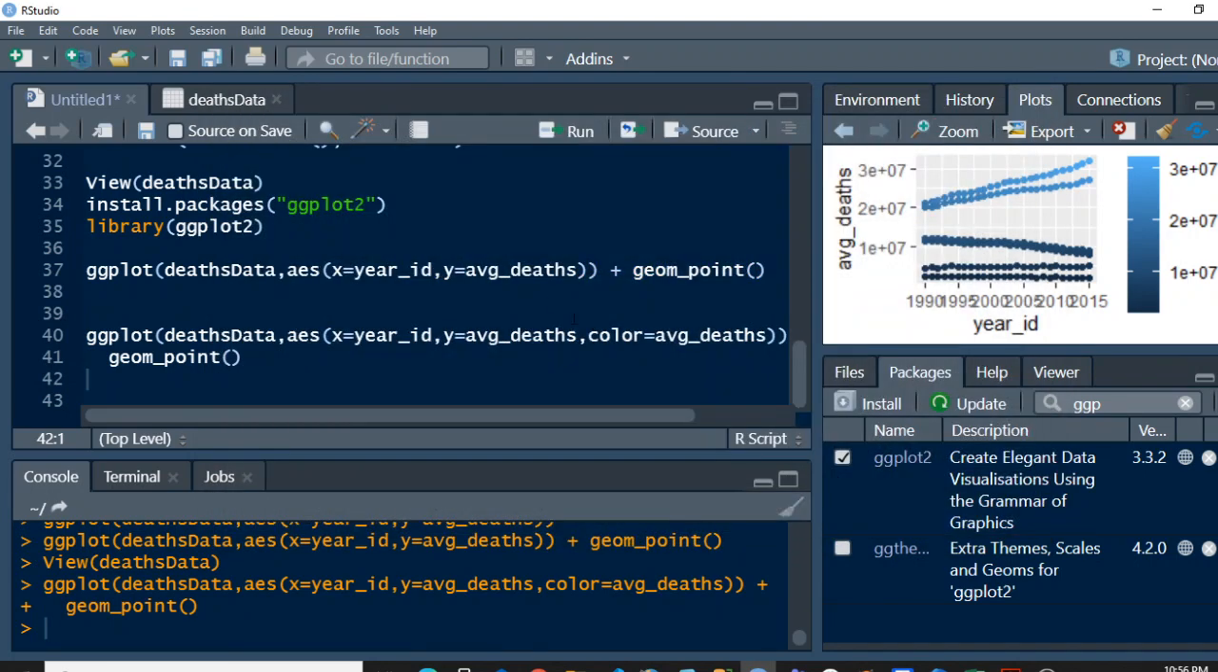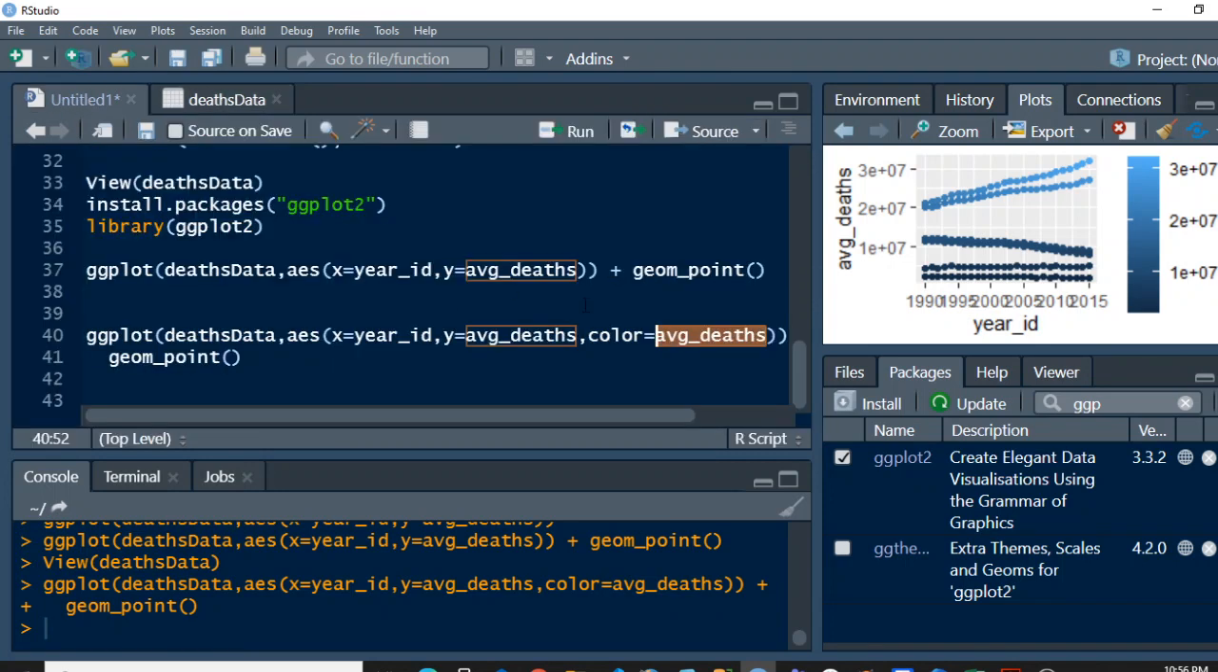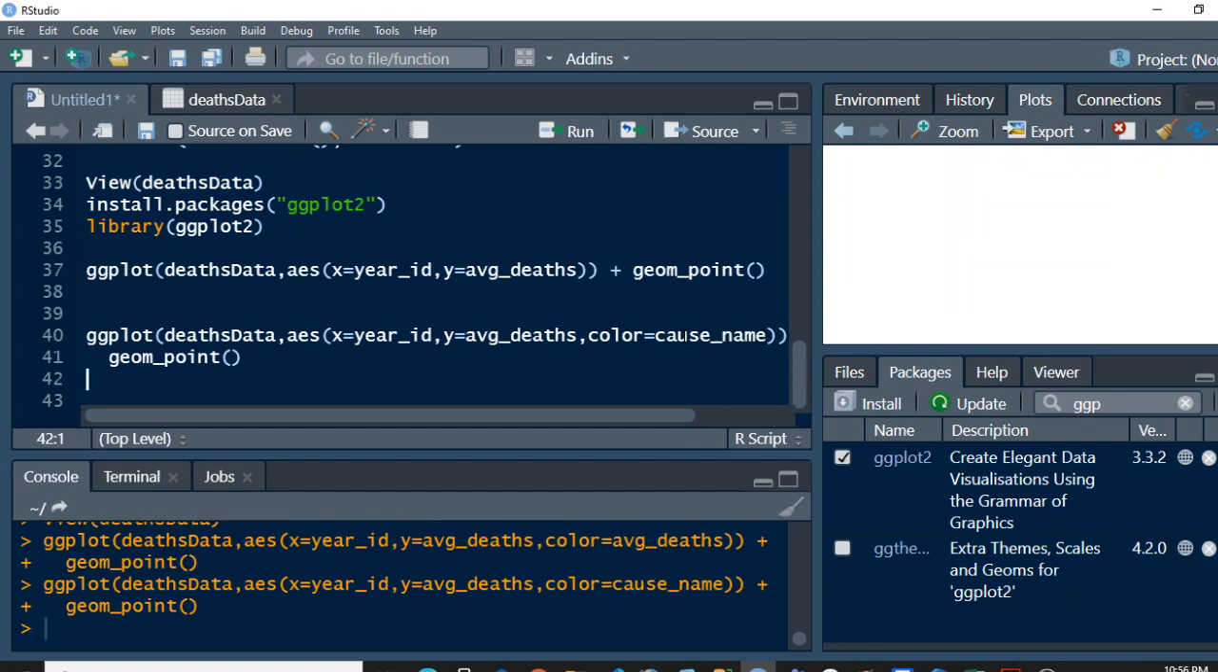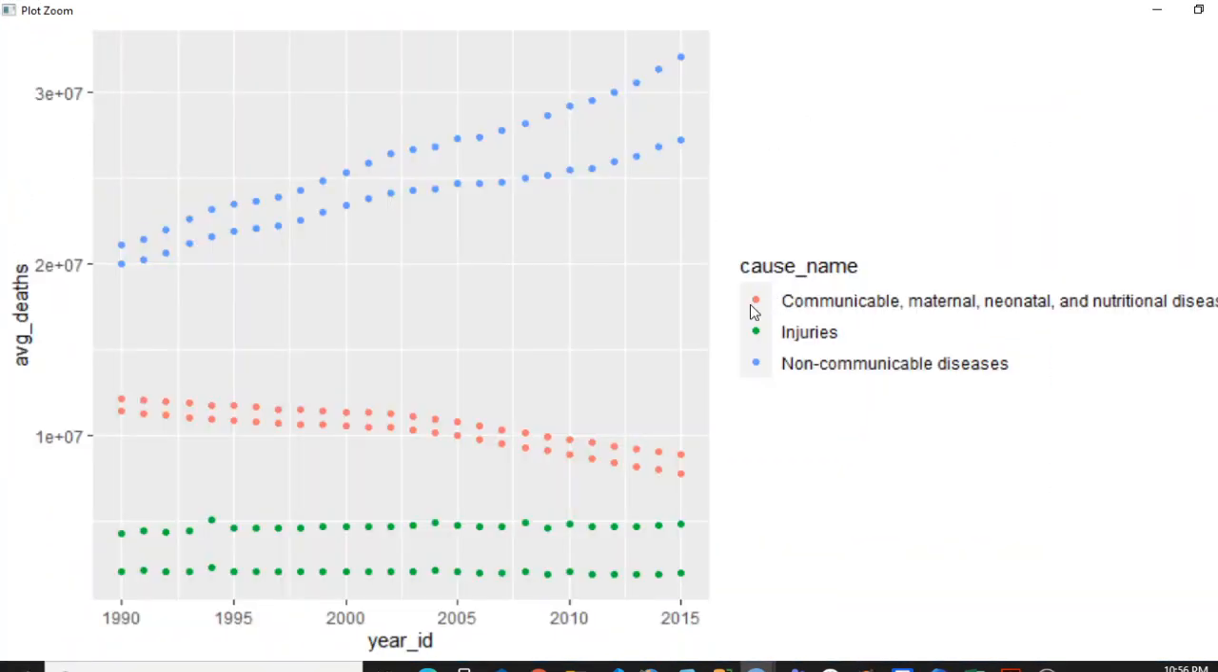Sorry, we don't want to assign color to average deaths. We want to assign color to cause name, so that would be more useful for us. Color equals cause_name. Let's run this. Now you can see it has assigned different colors to different causes, like injuries are colored green. So these deaths are by injuries, and here are non-communicable deaths which are in blue, and similarly some are in red. So our graph is a little bit more clear to us now.